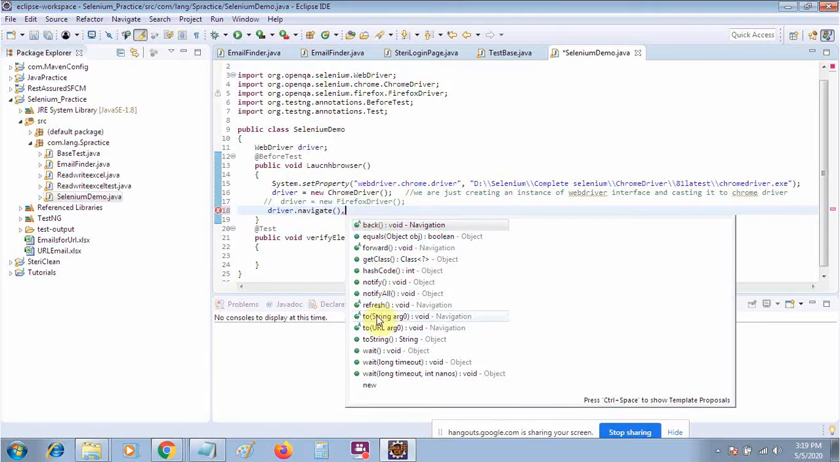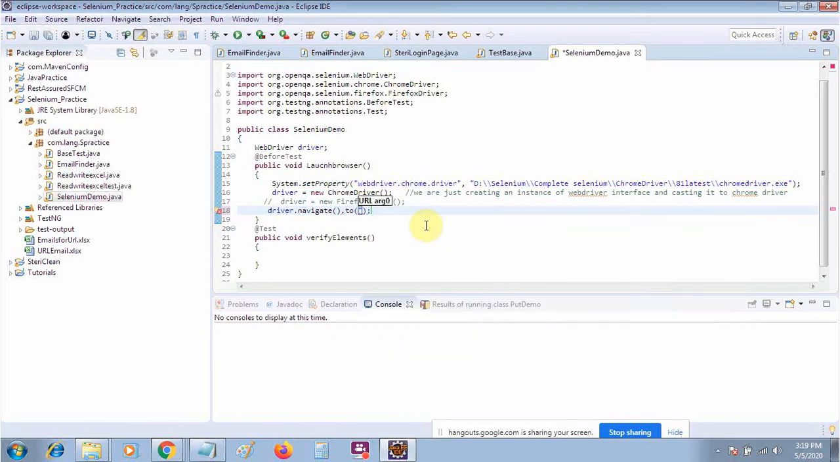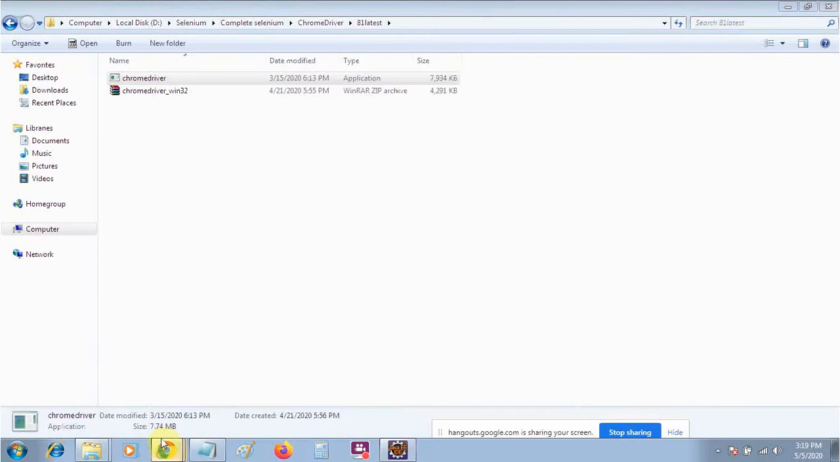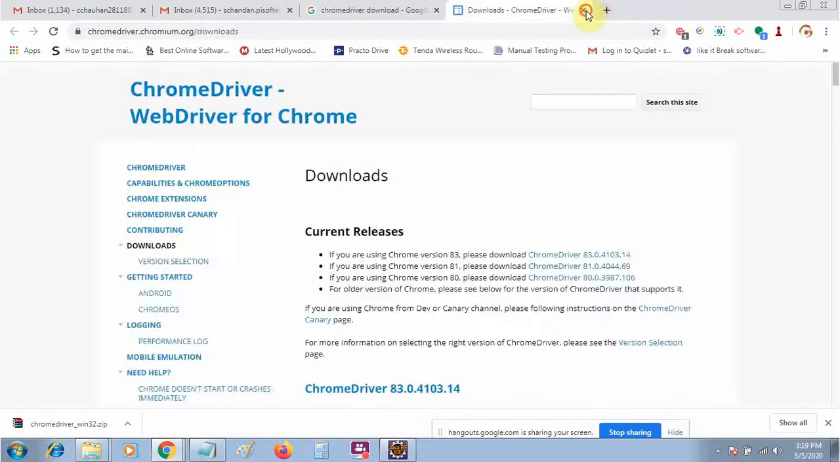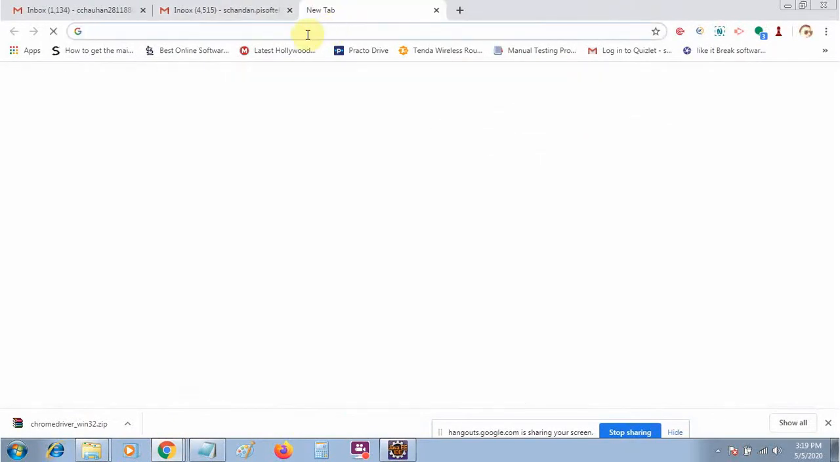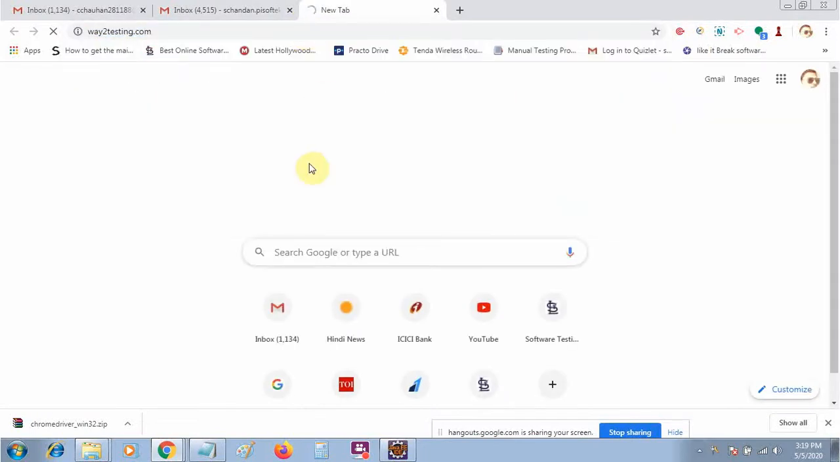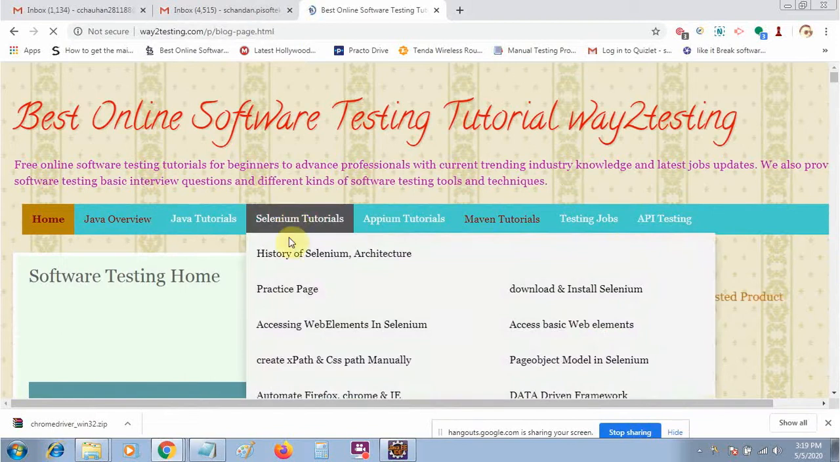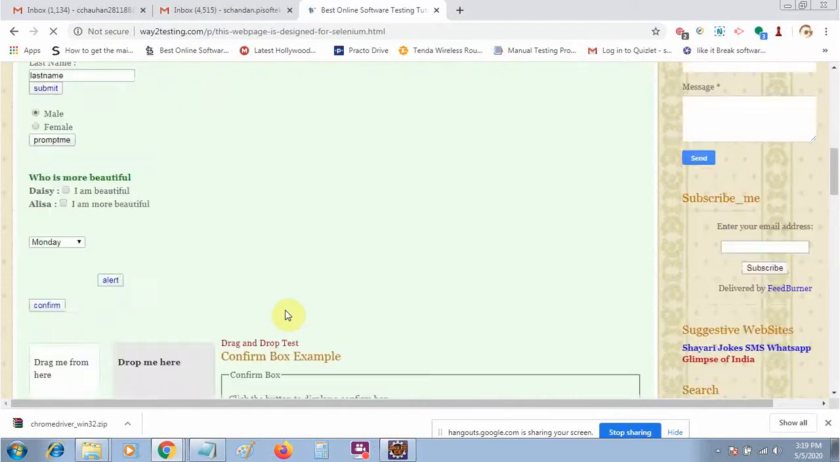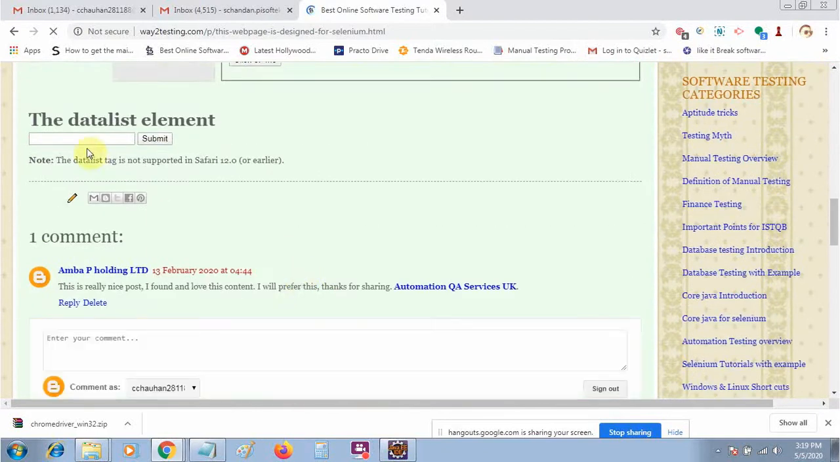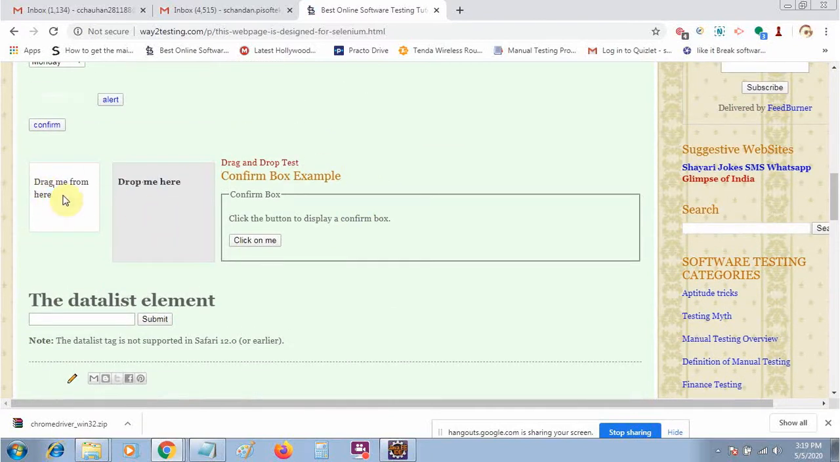Okay, so I will use .to and I will give the URL. So I will open my website. Let me close this one, and I will say www.way2. I have already designed the practice page. You can go there and practice. All the elements are available here so that you can practice. Like in the Selenium tutorial, you will get a practice page. We will learn how to access the different elements. Here all the things are available, like this one, data list, and you can also do drag and drop.